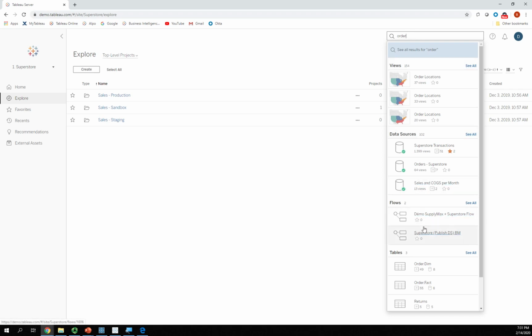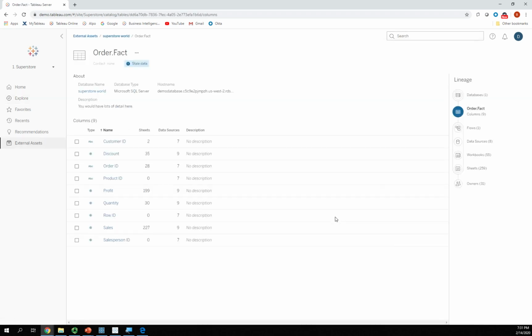And now you can see within the search criteria, we have views, we have data sources themselves, we also have flows, and then we also have tables. So if I know I'm going to do something on the order fact table, I could simply search directly on the order fact table and go directly to it.